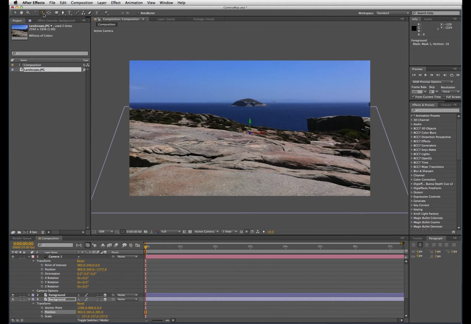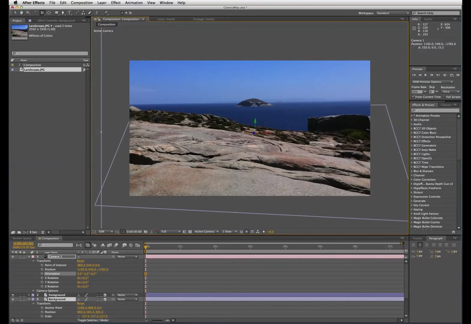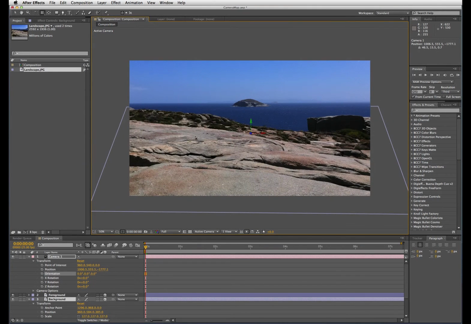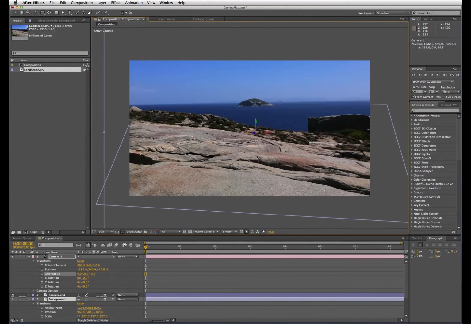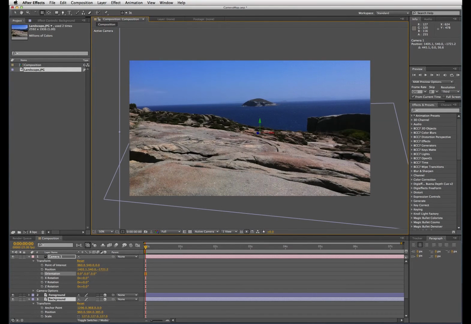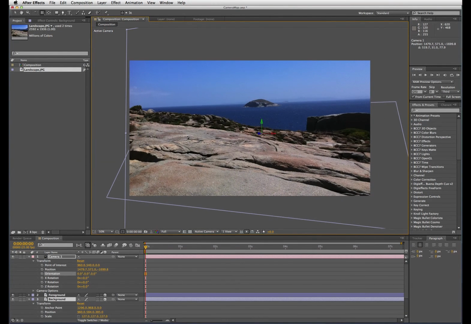Now use the unified camera tool to move the camera, and you can see how you've created an artificial parallax there. The foreground moves in a different way, in a different speed to the background. That's the essential effect you're creating. So set that in that position.